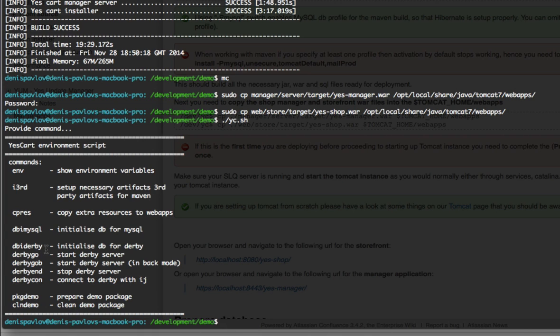So before we start, we need to initialize the database. What that means is that we're going to run some initial data to populate the database, to create tables, and make sure that we have some data to start working with the yes card. In order to do this, we need to start Derby in the background. Now, to do that, all we need to do is to call ycsh Derby go B, go in background.